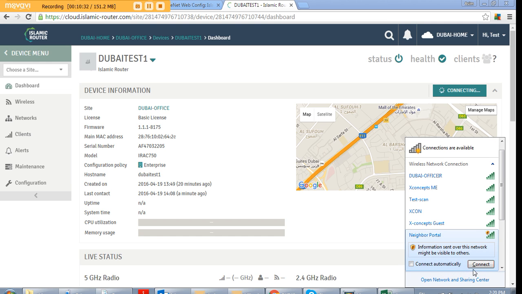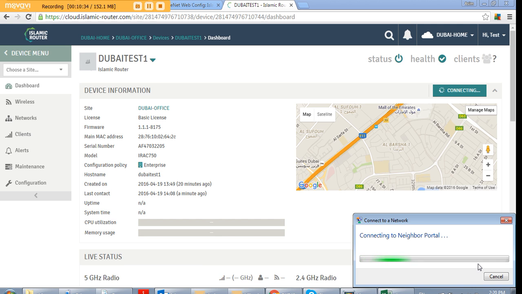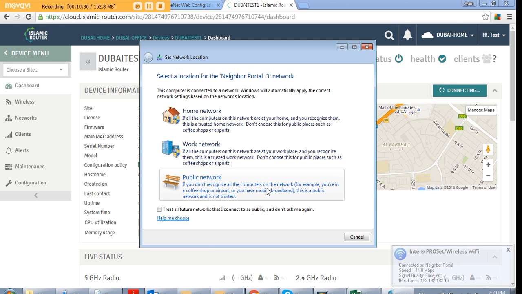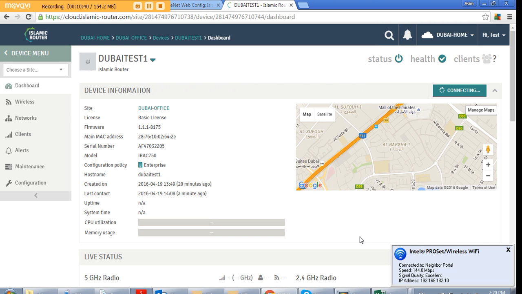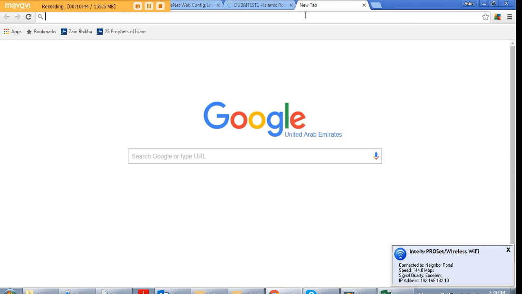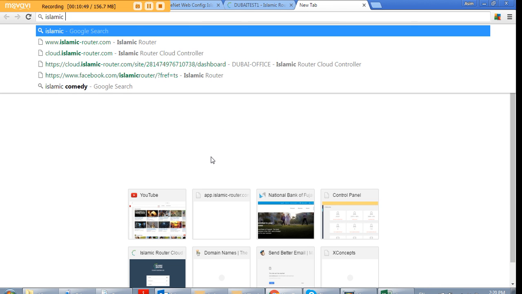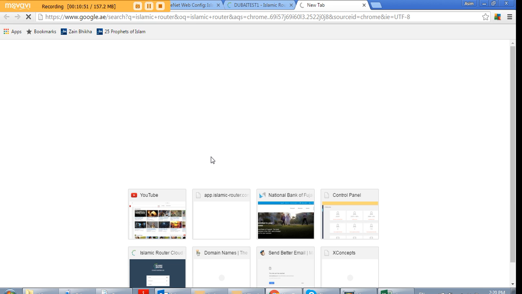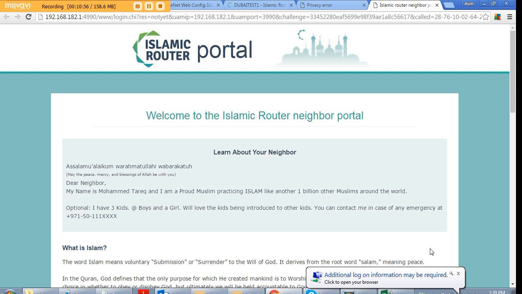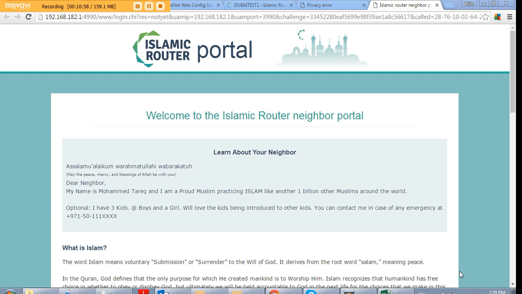Let's go to the neighbor portal first. Let's try to see what the neighbor portal is all about. Let's say someone wants to connect to the neighbor portal. Here we go. They have connected and they want to use your neighbor portal. So what happens? Here you go, very, very interesting. It's going to show the Islamic router portal. You can see my name is Muhammad Tariq, as what we have done.